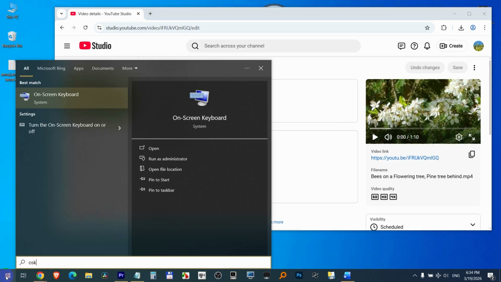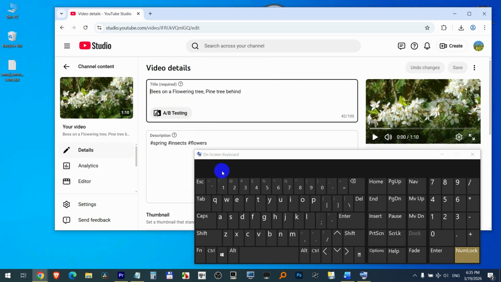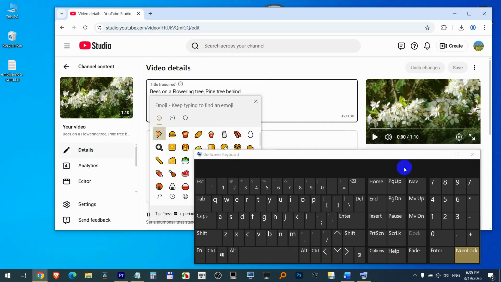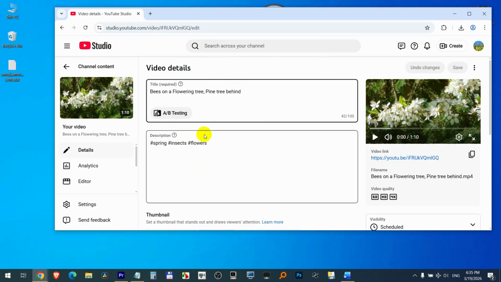Let's just show that one. So, on screen keyboard OSK. Place the cursor there and press the Windows key and the dot. So Windows and dot, the keyboard appears. Okay, we have this keyboard. You can select an icon there and it will add it. Let's just delete it. Windows and dot.